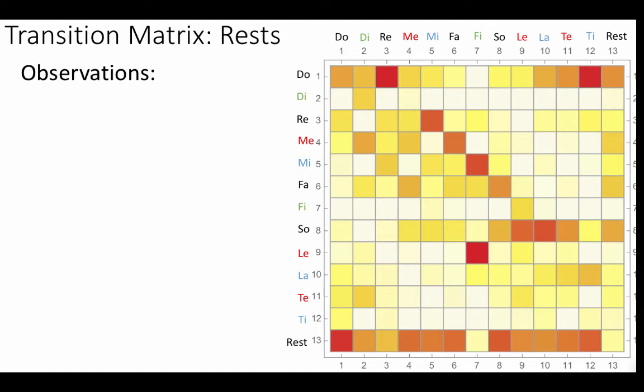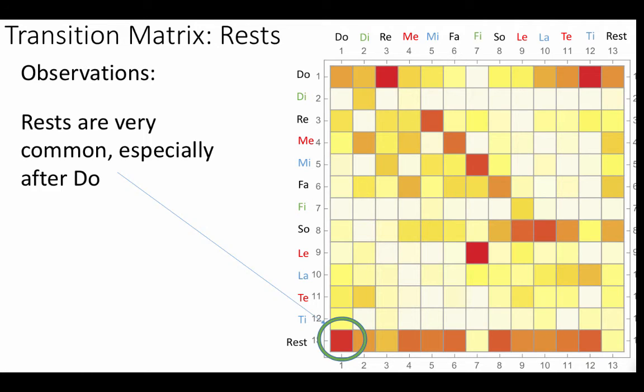Here's the complete matrix I used in my algorithm, with 1 through 12 representing the 12 scale degrees do through ti, and 13 representing rests. Unsurprisingly, rests are likely to follow almost any scale degree, but particularly do, which makes sense. Melodic phrases often end on do as a form of resolution.